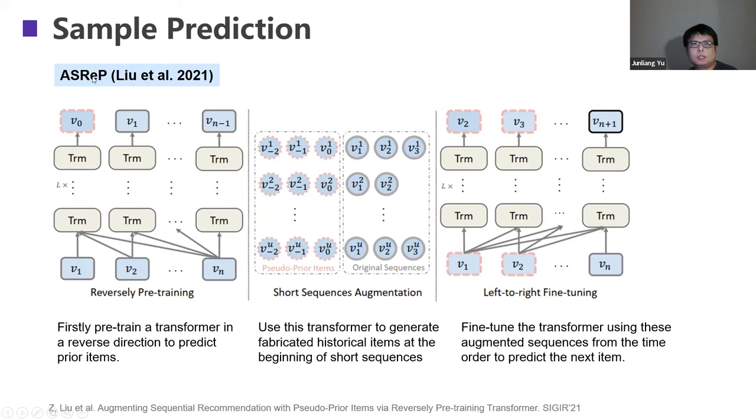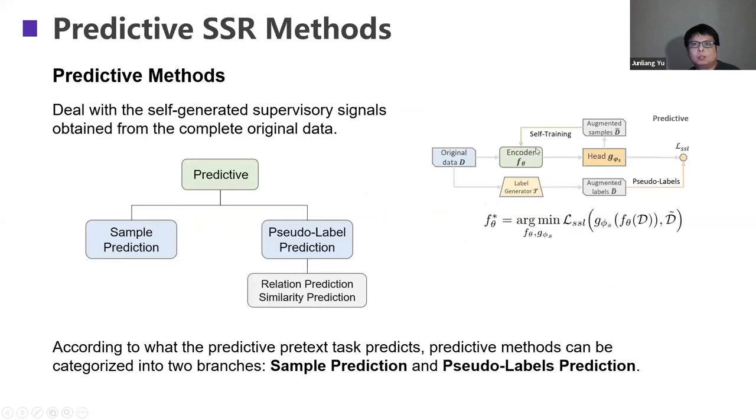So in this branch, the generated samples are then fed to the encoder. So we can say there is a loop. And so this branch is often connected to semi-supervised learning, especially self-training, which is a special flavor of semi-supervised learning.